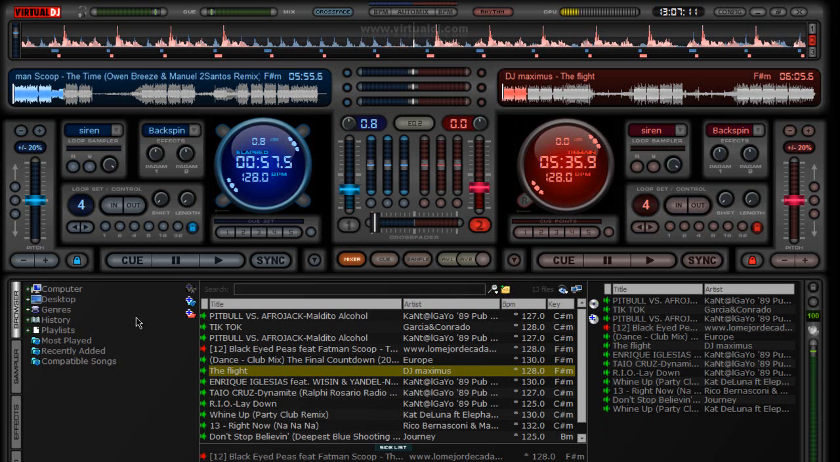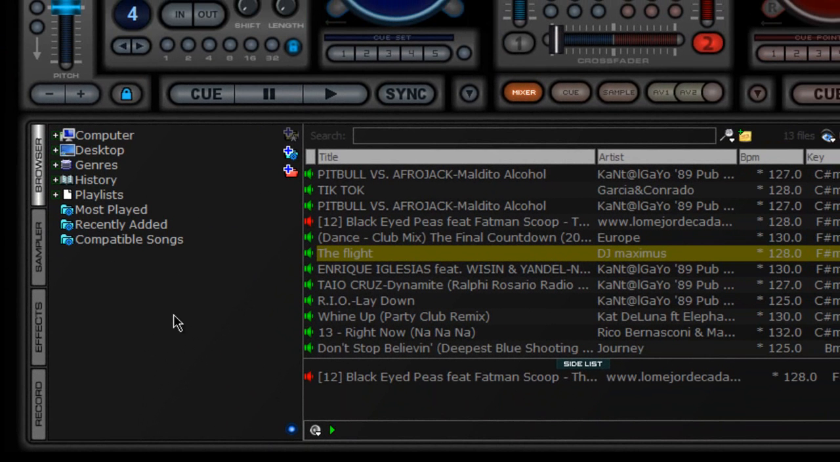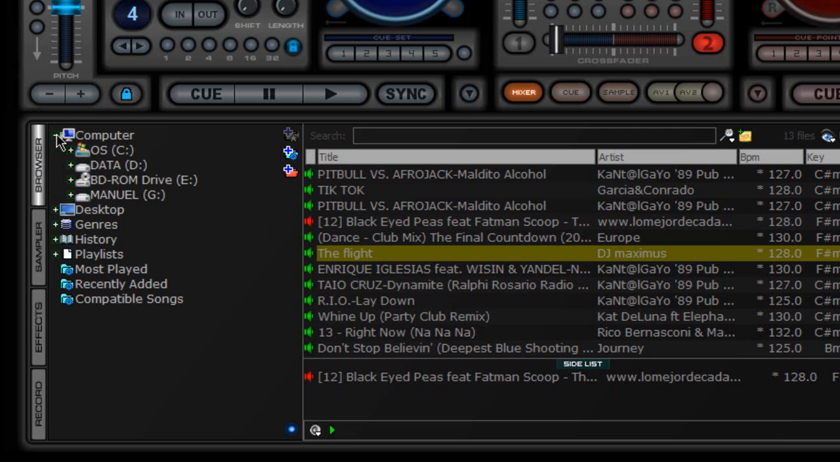So I'm going to go to the browser part here. I'm going to start with the buttons on the left-hand side. Obviously, if I click there on browser, it brings me to this window here. This works just like Windows Explorer, or if you're running a Mac, just like Finder. If you click here on the plus, you can see your hard drives or your memory cards or whatever storage device you have.